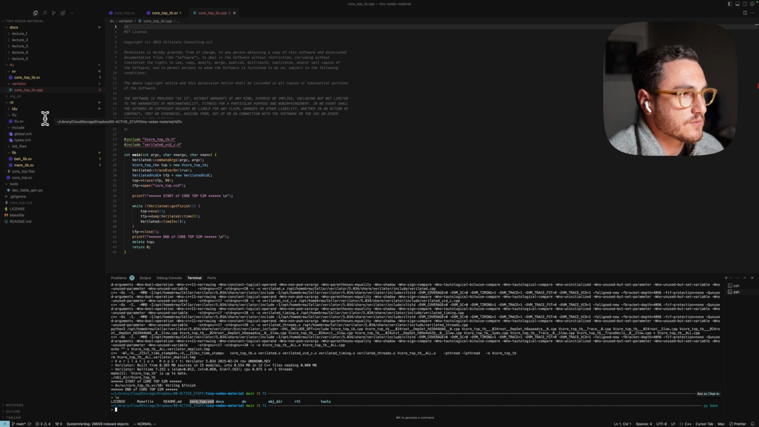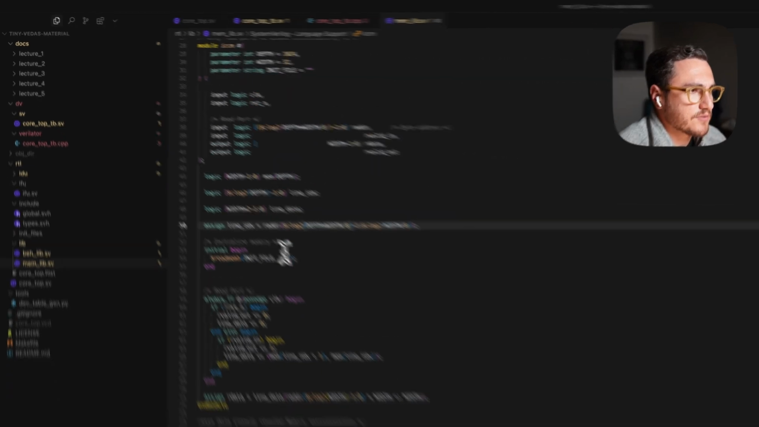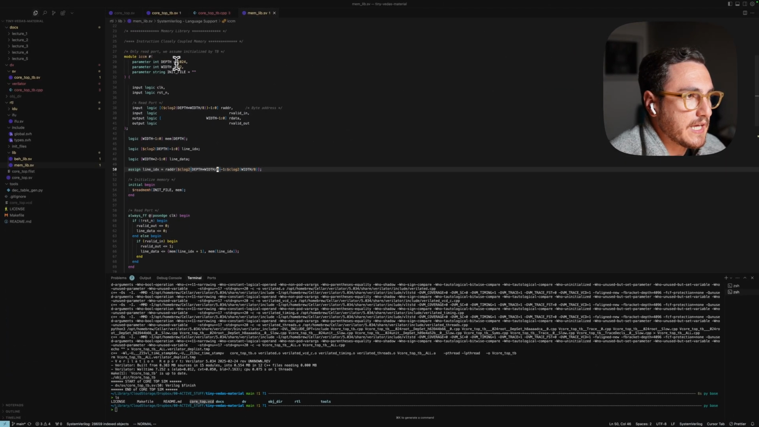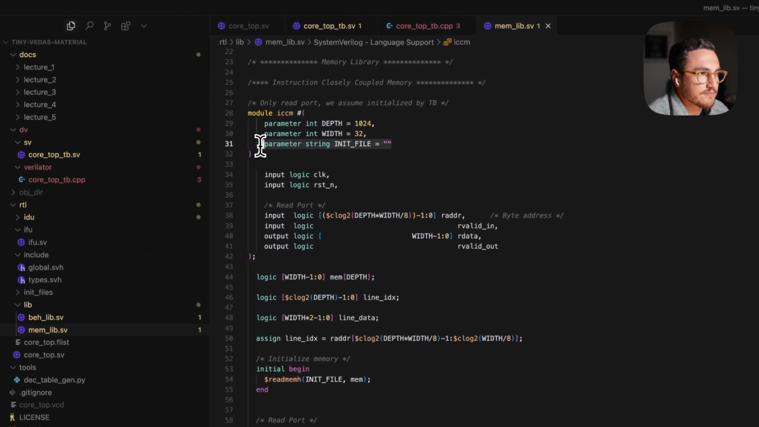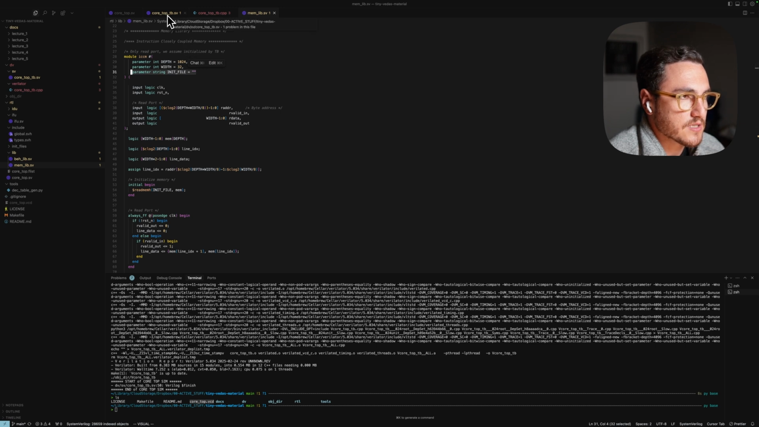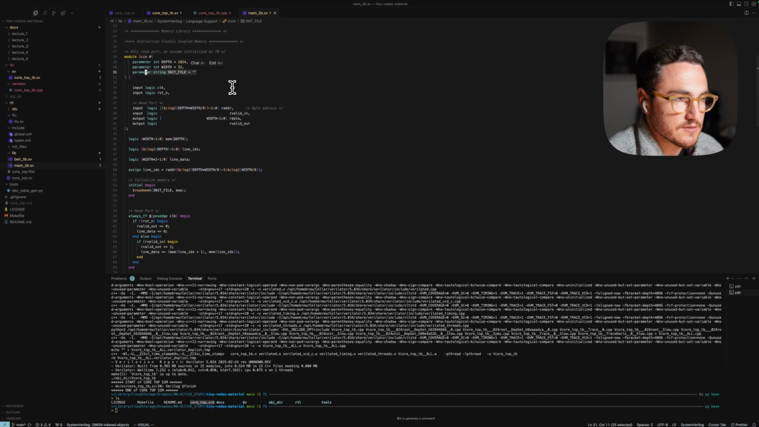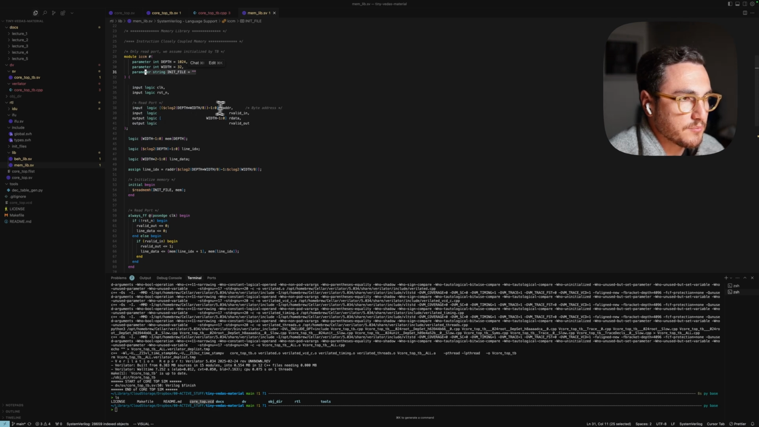Now we saw the core top, we saw the core top test bench. Let's go into the ICCM because it has some interesting aspects to it. So I've created this mem_lib.sv, and for now it contains the ICCM with a depth, a width, and an initialization file that, for now, is a string, empty. If you were paying attention, you already saw that I initialized that parameter with a file that we're going to see in just a second. Assuming that we initialize it with this file, we don't really need a write port because nobody's going to write into the instruction memory. So we just need a read port for now.